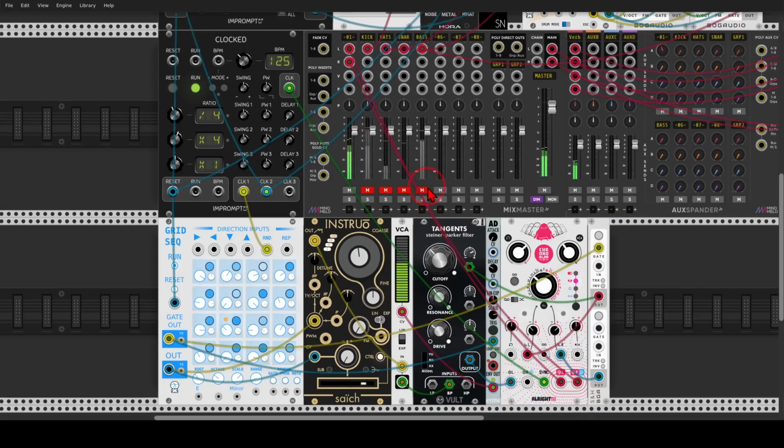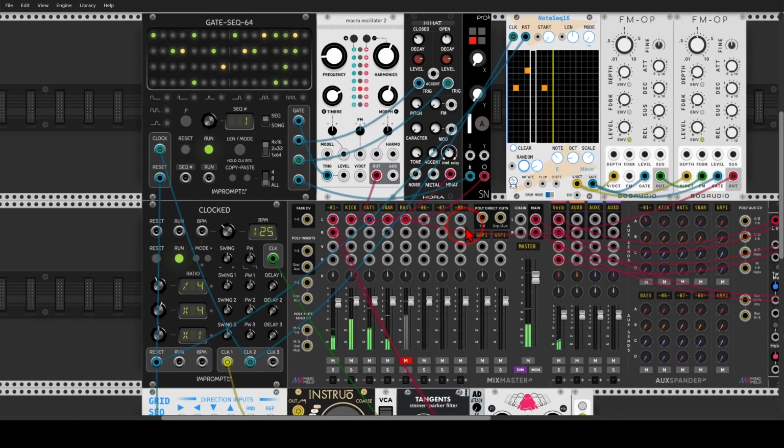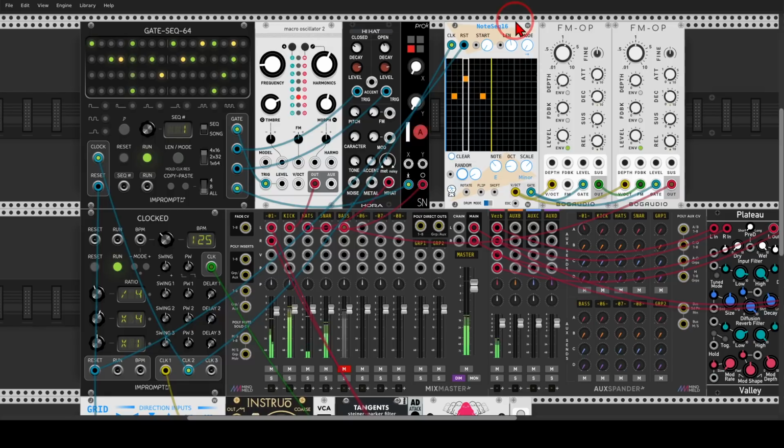Now let's put this in context and add some drums and a bass. I have here the gate sequencer from Impromptu, sequencing a bass drum from Plaits, and hi-hats from Hora, and the snare drum from Proc. And I have here the note sequencer also from Impromptu, sequencing an FM bass with two FM operators.